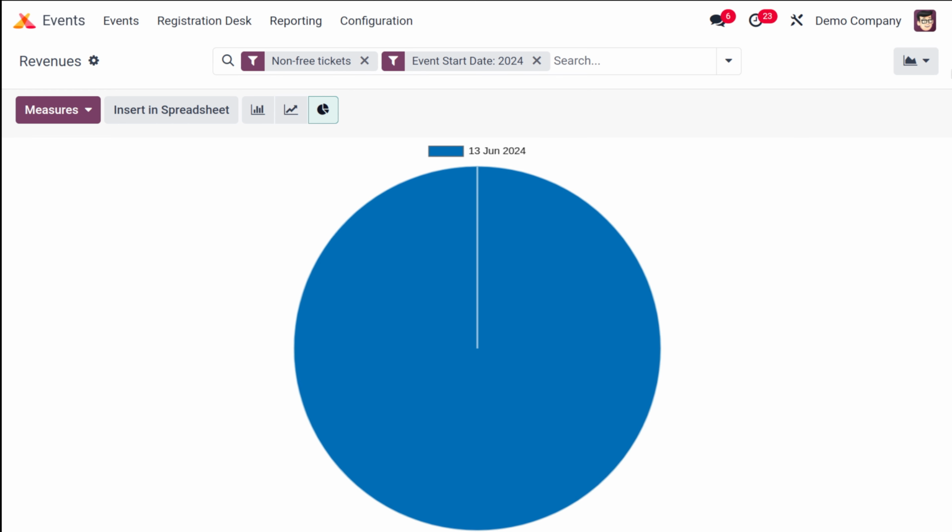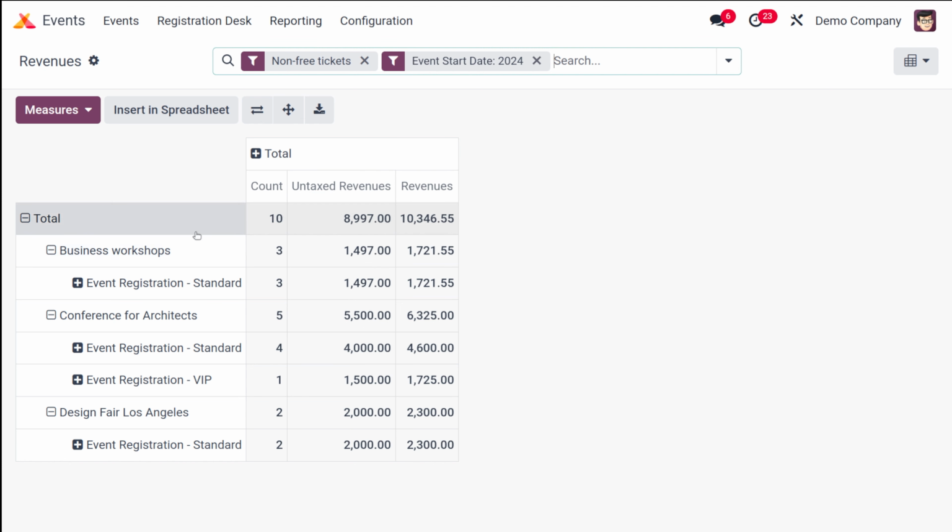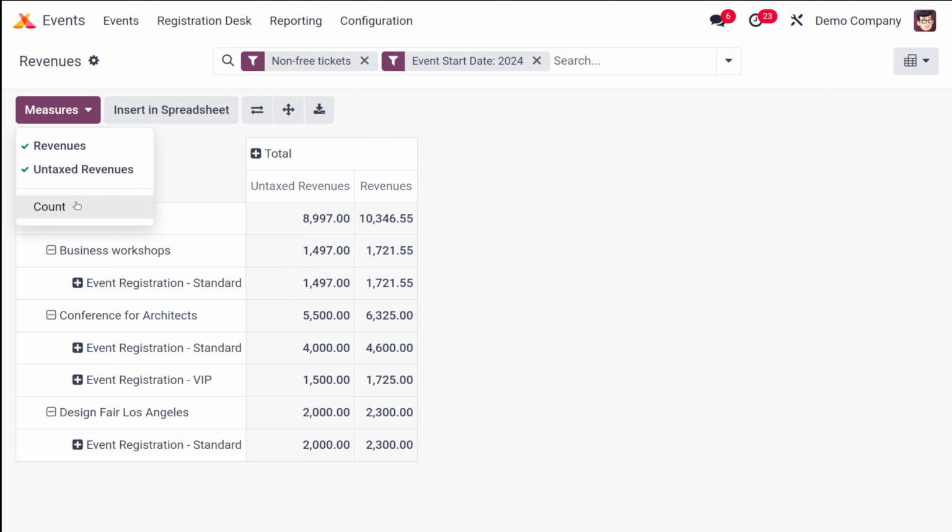Here you have the pivot view of the very same thing. You have the different events as well as the untaxed revenue and the count. The measures that are already added are here, and if you want to remove any, for example if I just want to remove the count, you can simply untick it from there.